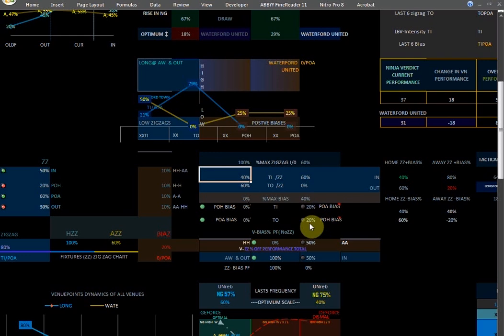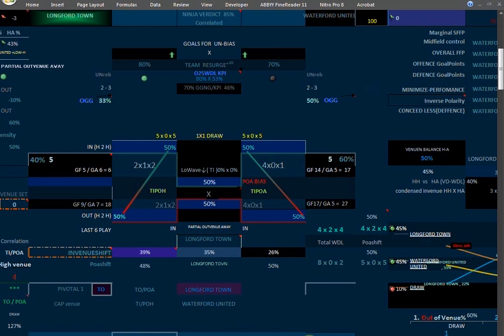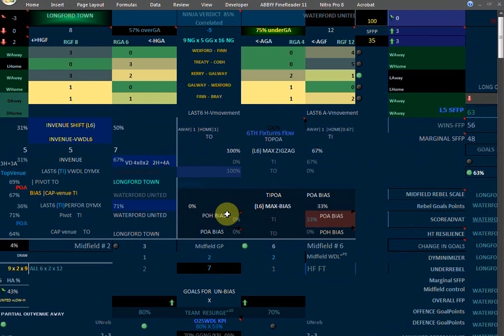Lock movements, you can check. Waterford has some lock within certain venues. So let's check out how the venues match up here. You can see the home venue and away venue are equal. It's a perfect match. So it's a matter of checking out defense. Defense, both teams aren't so bad. Offense also the same.